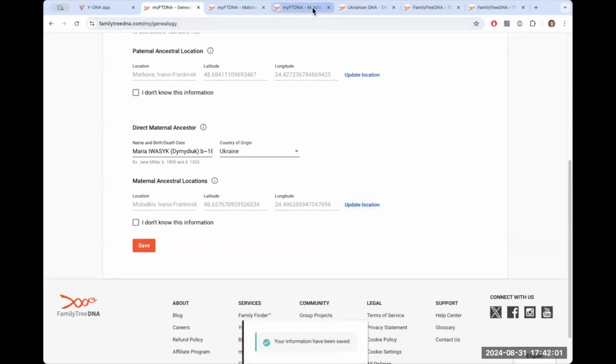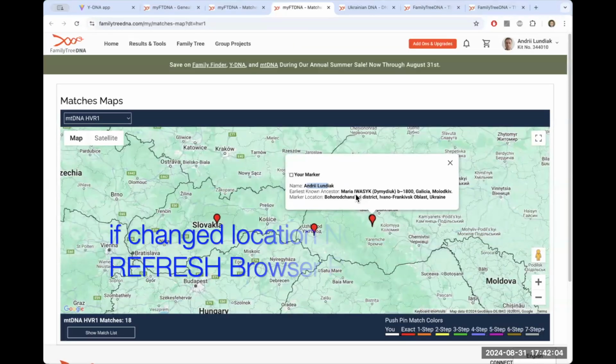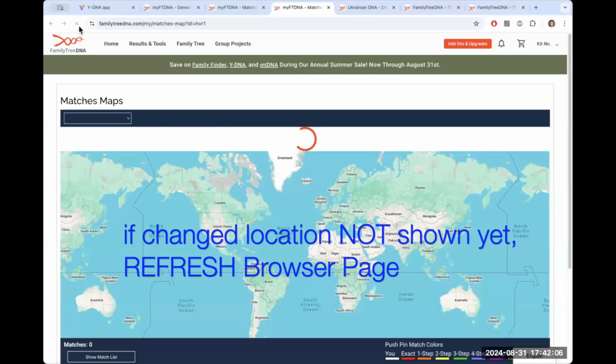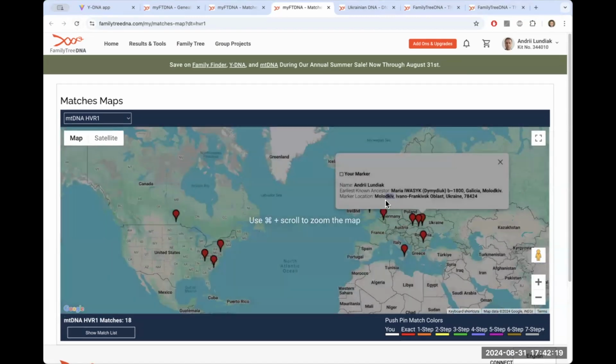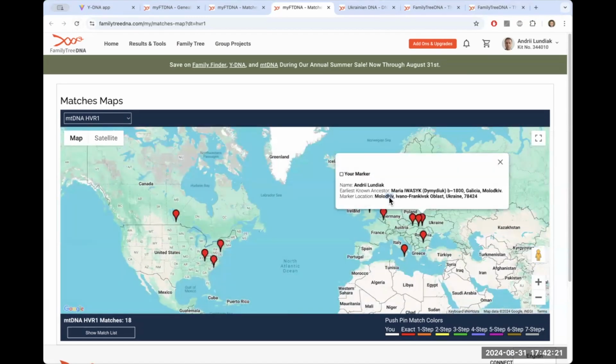And now let's double check. If it doesn't refresh as quickly as I expect, yes, it changed here for my account for the maternal earliest ancestor, Molotkiv, and I'm happy about that. So my point is, if you wrongly put your geographical marker location, it will be either not helpful at all for your DNA matches or people who would like to research your record, or even for you later.